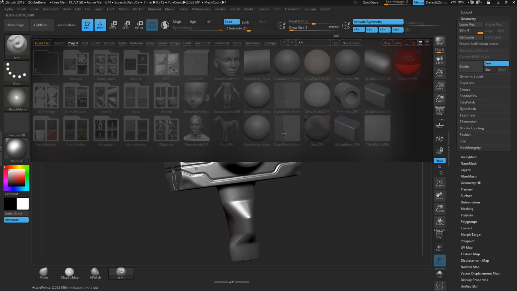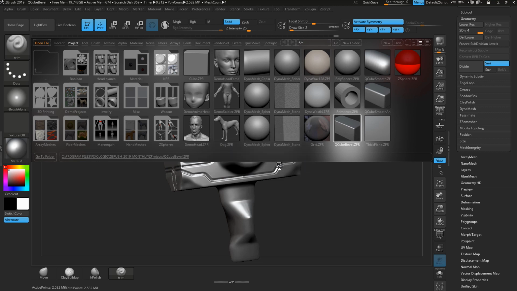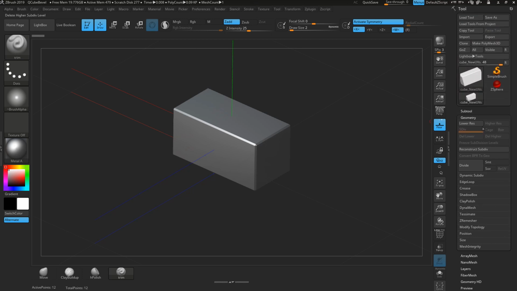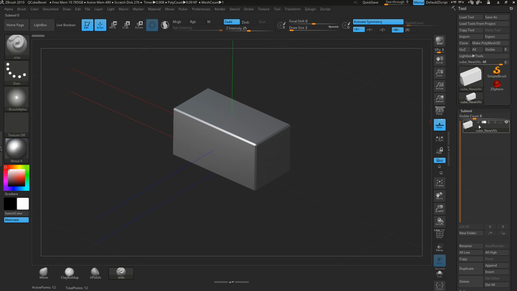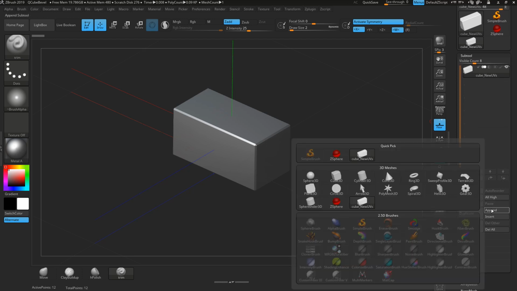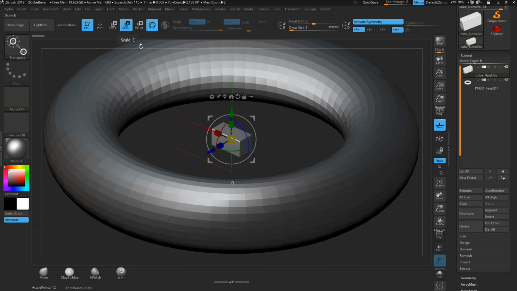So let's have another look here at our Lightbox and let's bring up that beveled cube again. And I want to demonstrate another use case for Dynamesh. Let's go over here to our subtool bar and then we go over to where it says append and we just add more objects to that, like that ring here, which came in way too big.